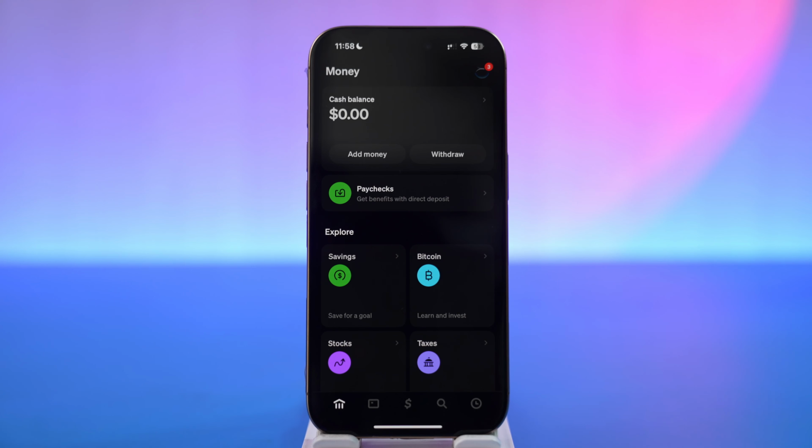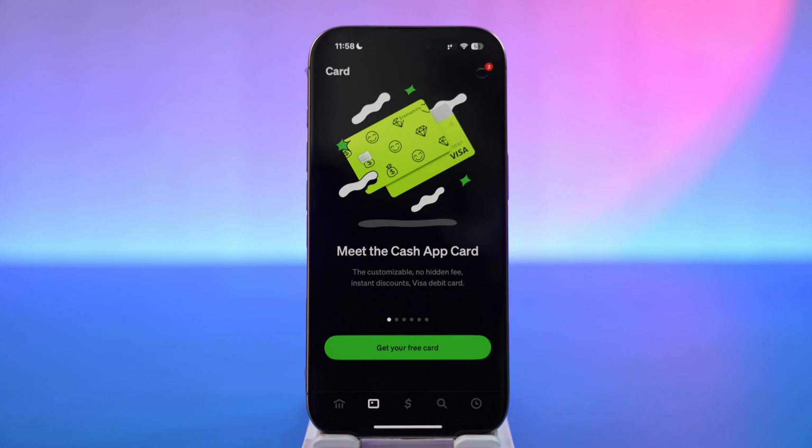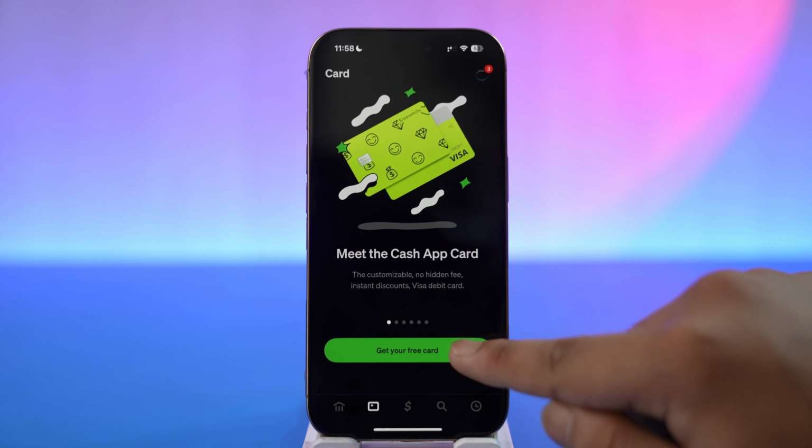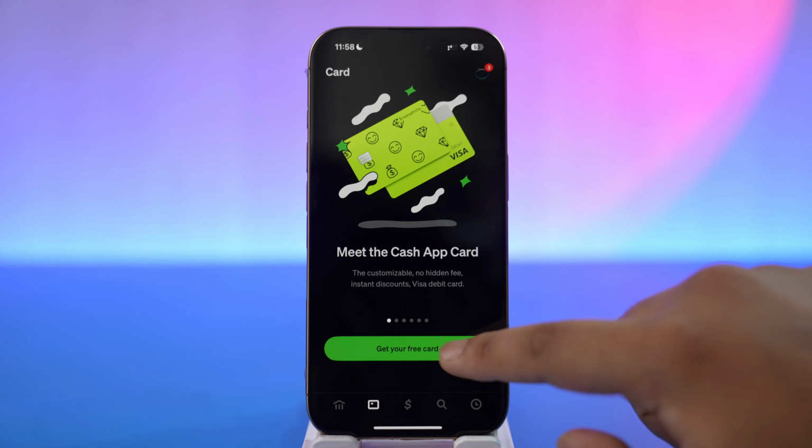If you look at the bottom, you can see another card icon as well. So go to the card icon instead, and here you can see it says meet the Cash App card. Now to order a card, tap on get your free card button. After you've done that, it will ask you for a couple of on-screen prompts right there.